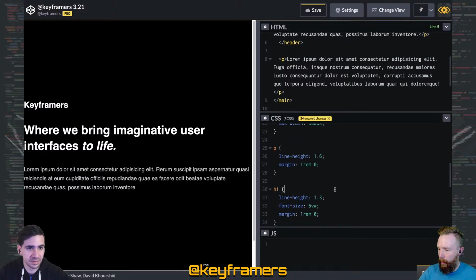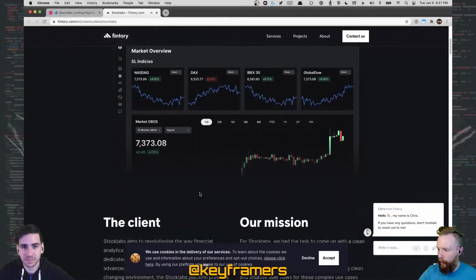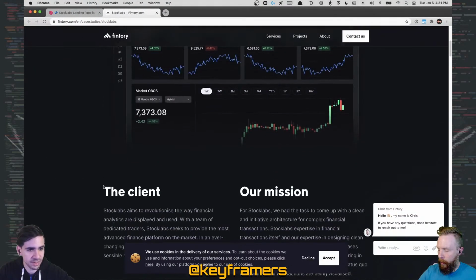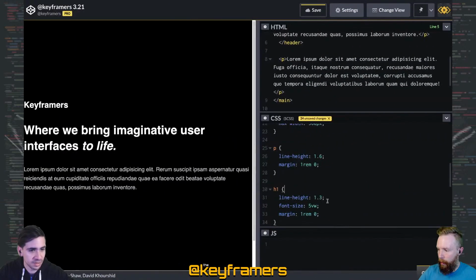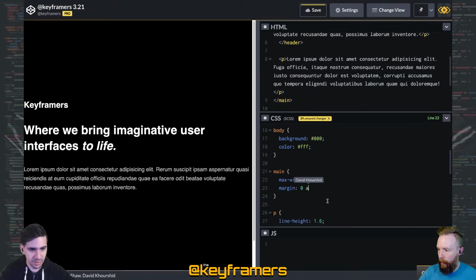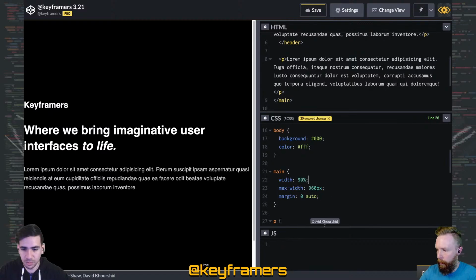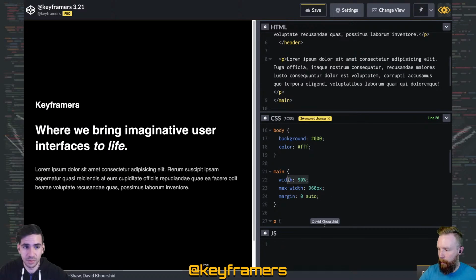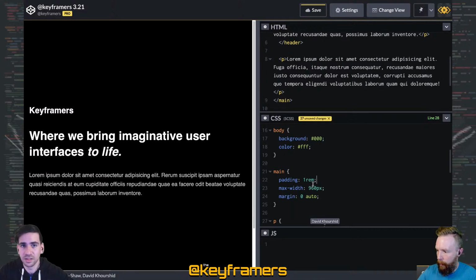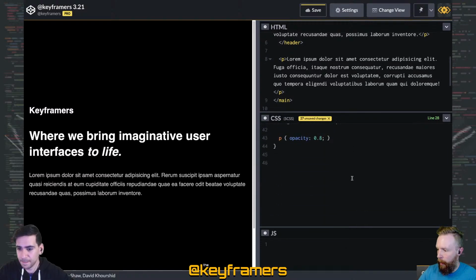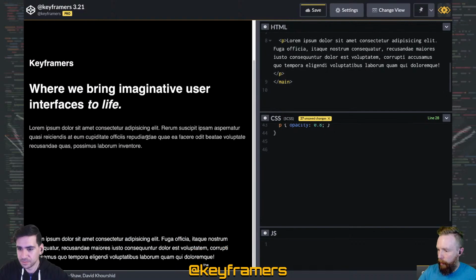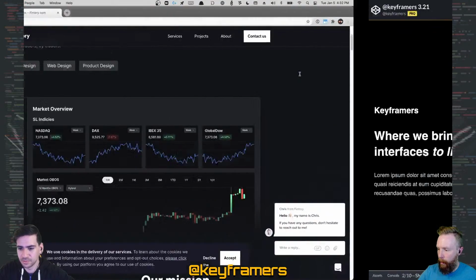Right. And then, I also had a margin 0 auto somewhere. Oh yeah, right here. Margin 0 auto. And our P, line height 1.6, which is what it was there. And also a color here. There we go. Just give a little bit of a border on everything. All right. And then let's see.